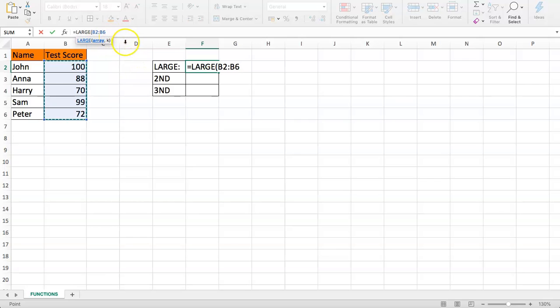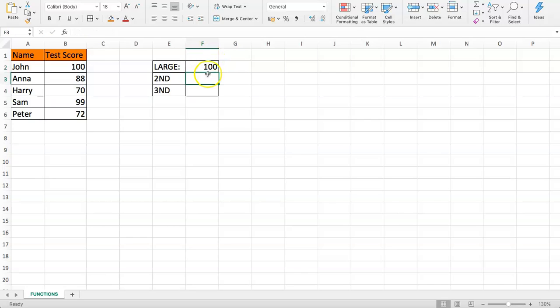Alright, so once we did that, we type in comma, and then we need the K value. So what's the K value? The K value indicates which value we want to figure out. Do we want the highest value? In that case, the number 1. That's the first value or the top value. So we do that, and then we do close parentheses, and then we type in enter. So now we have the highest value.